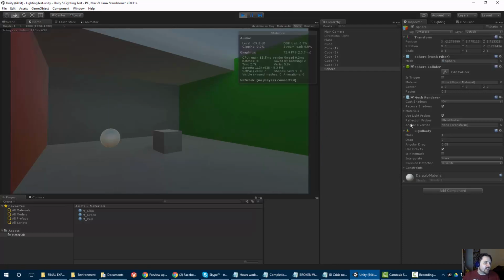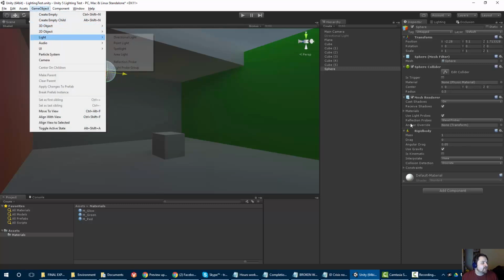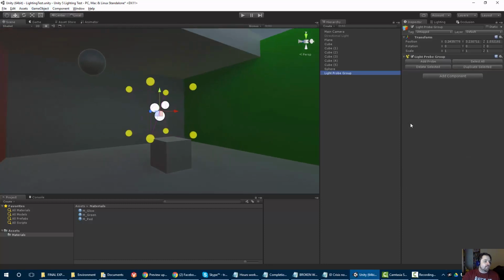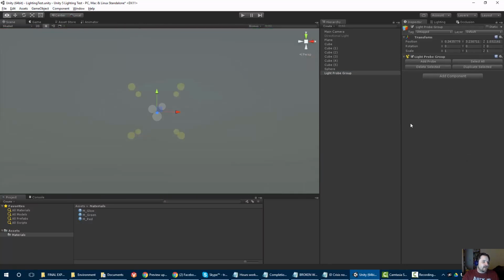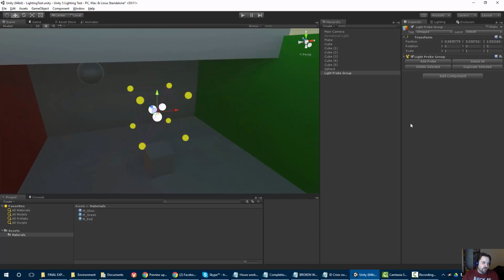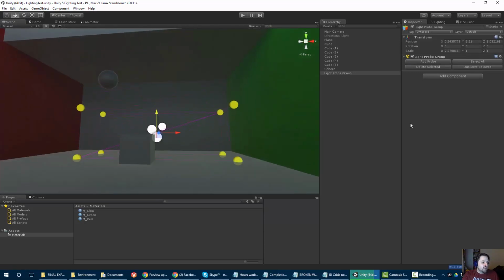And so we can tell that obviously that means it's a dynamic object, so we can't make that static. So let's go ahead and go to game object, light. And what we're going to do is create what's called a light probe group. And what's cool is actually the moment I drop this in, you'll notice that the lighting on that object massively improves. And that's because it's now being influenced by the placement of these light probes.